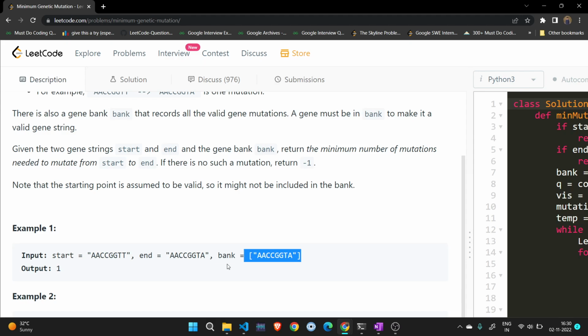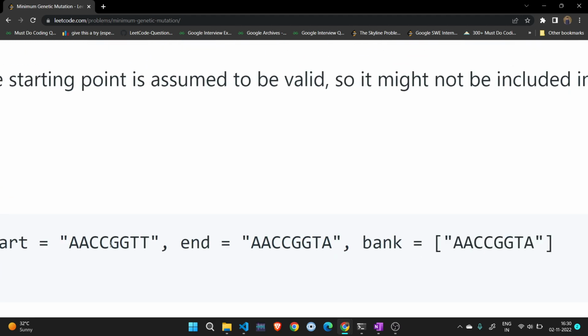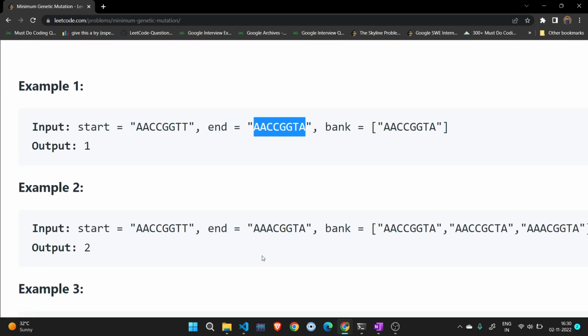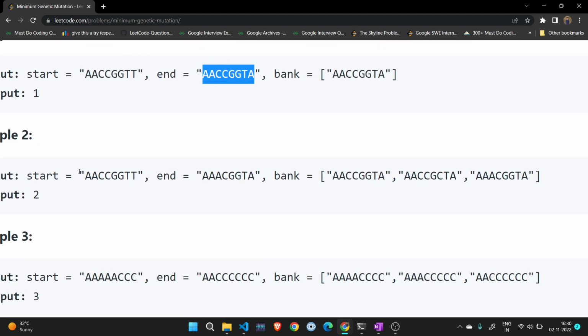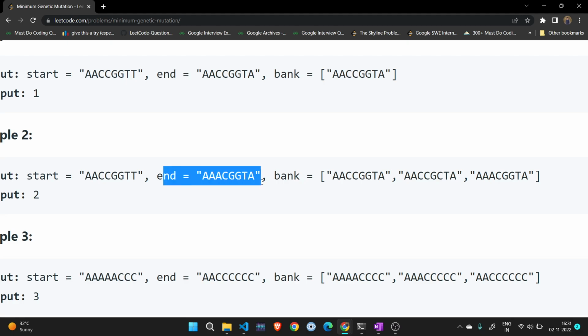So in this you can see that you can mutate this string and change this T to A. In one mutation it will become this string, and this is in the bank, and this is also equal to the end string, so the answer will be equal to 1. Similarly you can see that given this start string and this end string, you can mutate it 2 times to make it equal to end, and the result of each mutation will be stored in the bank.